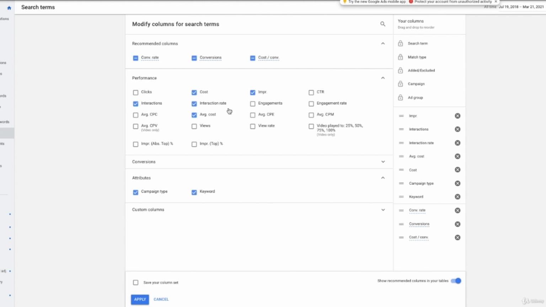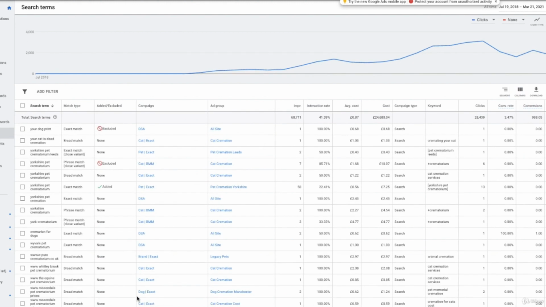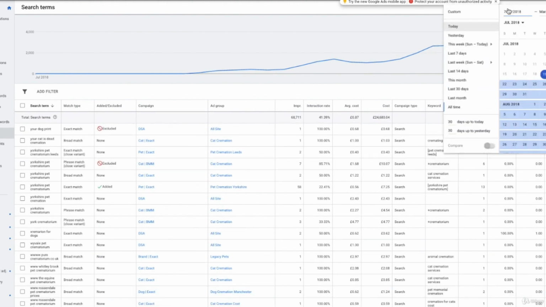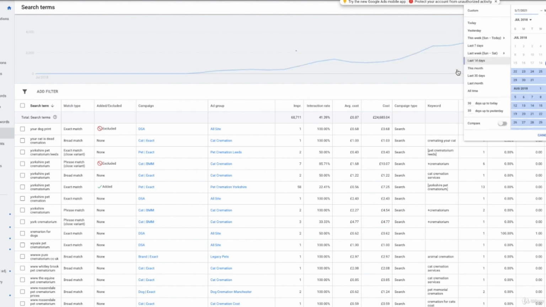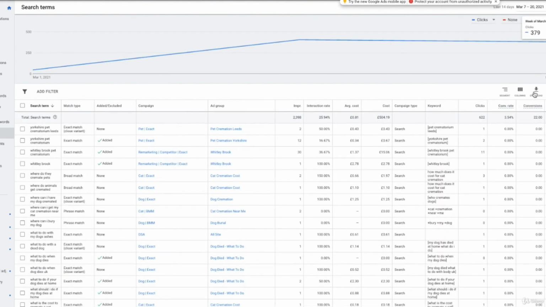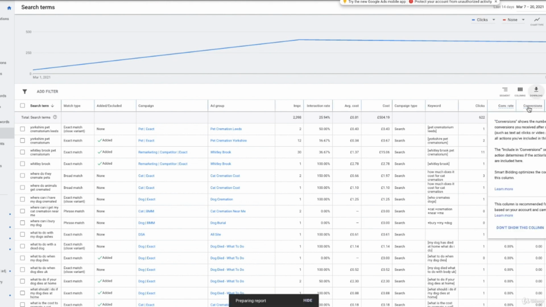And then we want the typical metrics of impressions, cost, etc. You might want to swap interactions for clicks. It depends how you want to look at your data. Apply that and then we can download. So I'm going to change the date range here to just the last 14 days, just to take a look at what's been going on, and then I'm going to download that as an Excel CSV for me to view and show you how to run through.